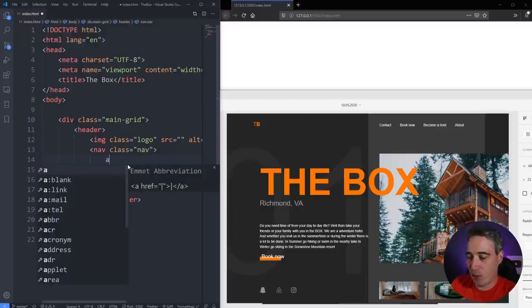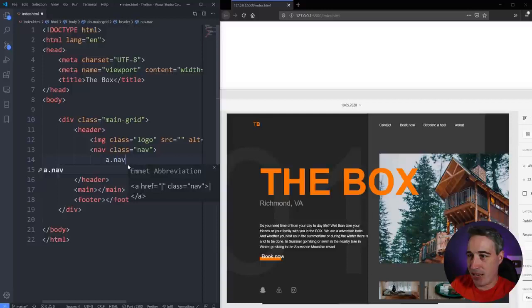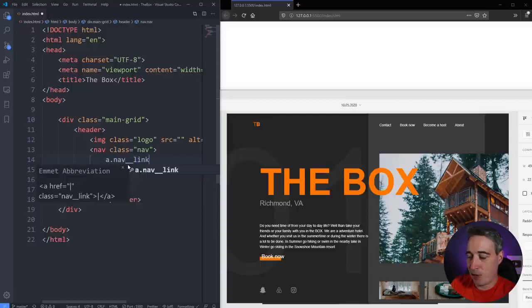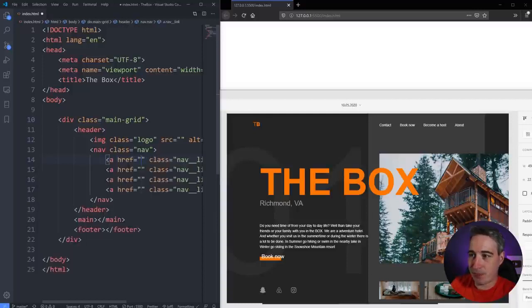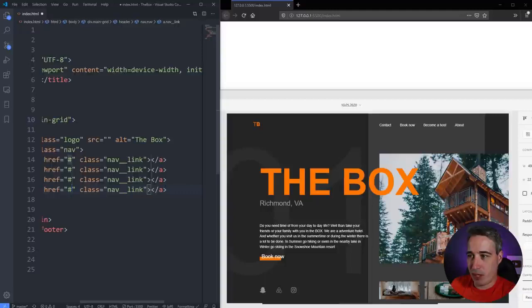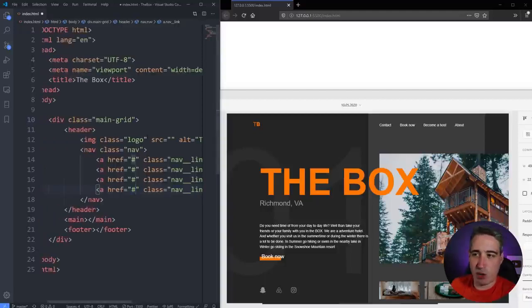So we need 4 links. I'm going to do an A with a class of nav link, and I'm going to do *4, hit tab. They're not going to have anywhere to go to, so we'll just do something like that. I'm not going to put in the text right now. We can come back and do all the text after. I'll bring my image in and do all of that in one shot. We're just worried about how things are looking right now, or getting our markup all in place. So that should be it for my header.